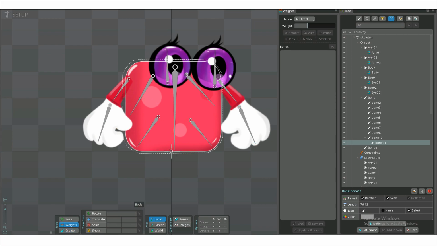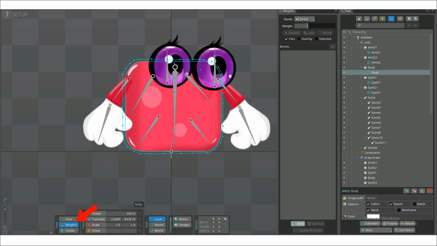In order to assign meshes to the bones, go to Weight, select the mesh of the bone, and click on Bind and then choose the bones that would affect the mesh, and then again click on Bind.